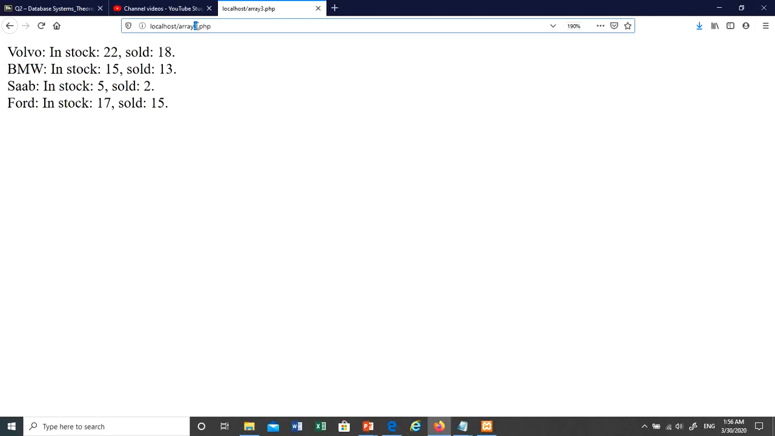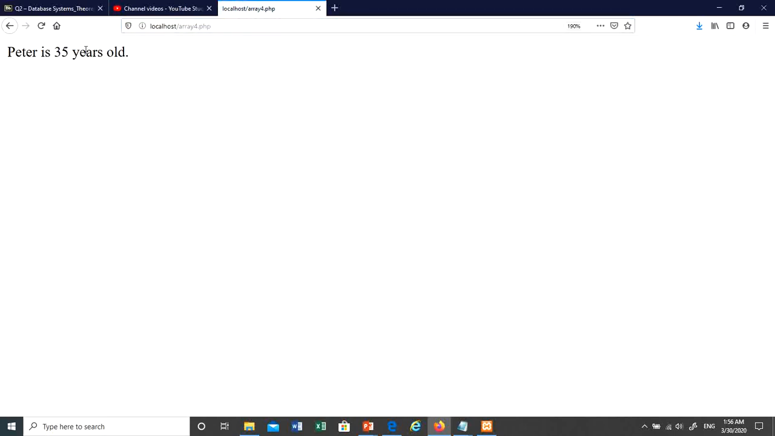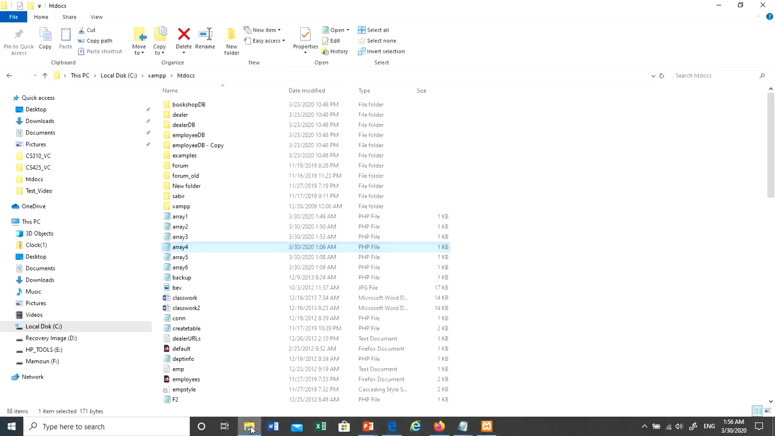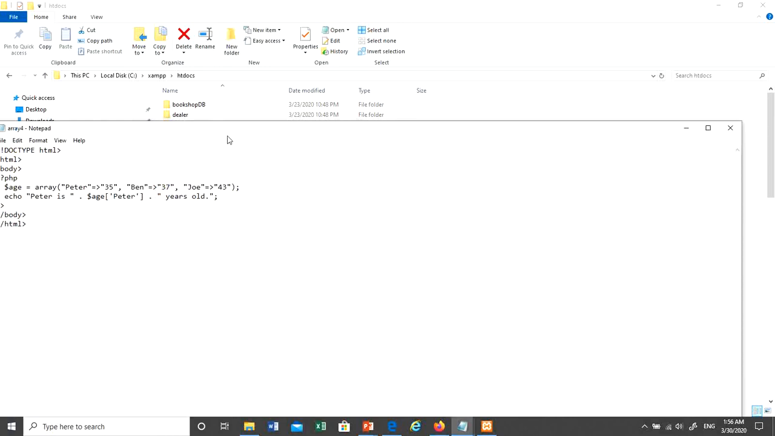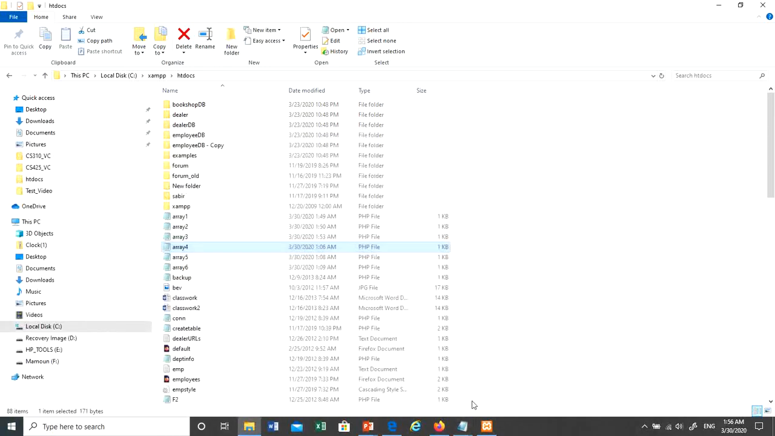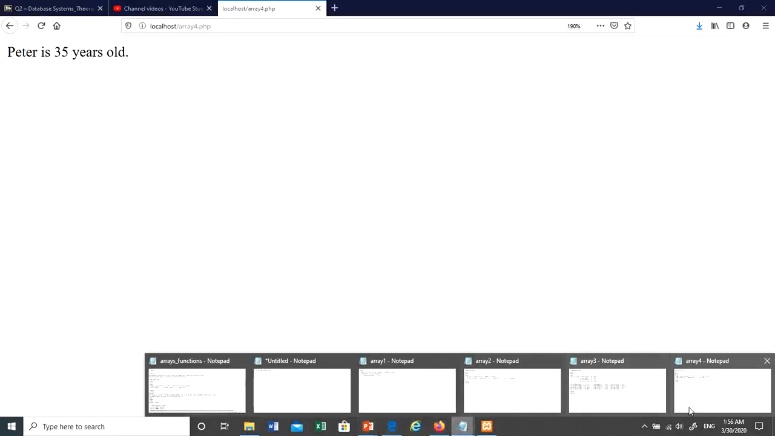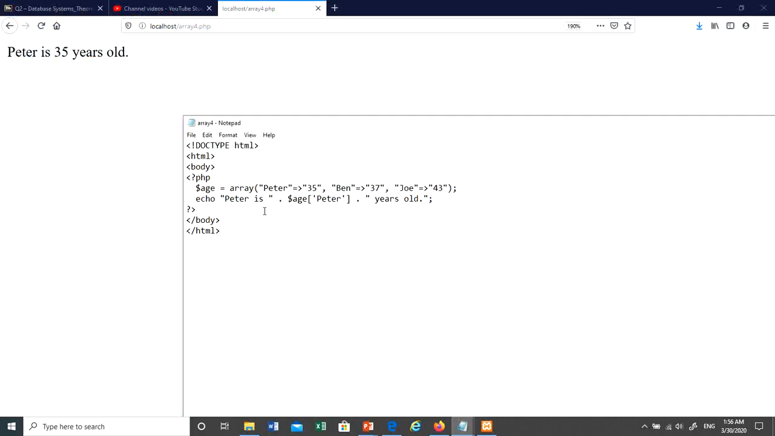So let me execute that example. It says Peter is 35 years old, which is this example here, as you have seen earlier. This one. So this is my PHP file, and this is my output. Peter is 35 years old.